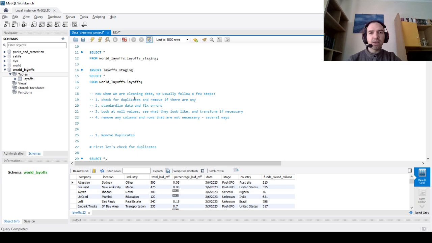Now come the data cleaning steps. The first thing is checking for duplicates and removing them if there are any. And in some very rare cases, depending on your business needs, you may want to keep the duplicates as well. So the second step is standardizing data and fixing the errors.